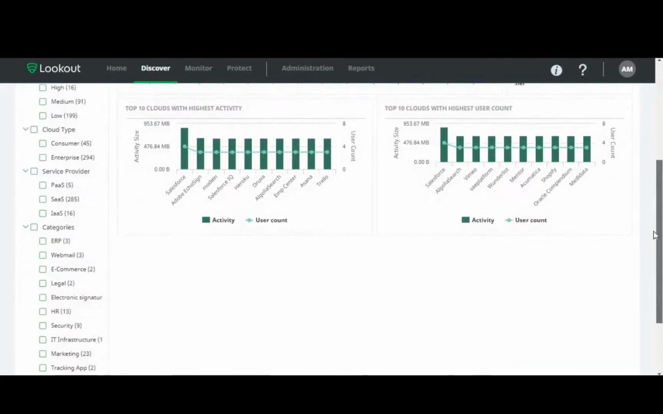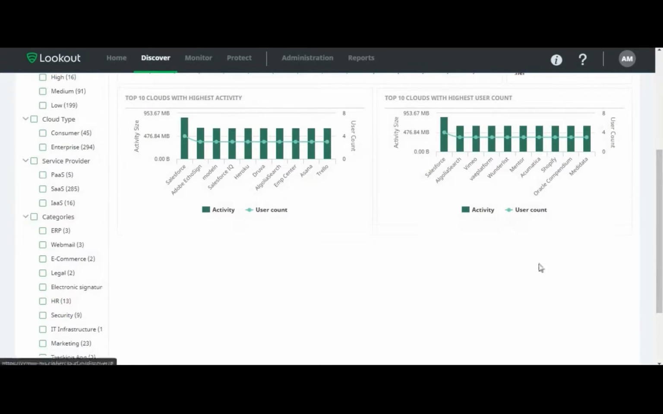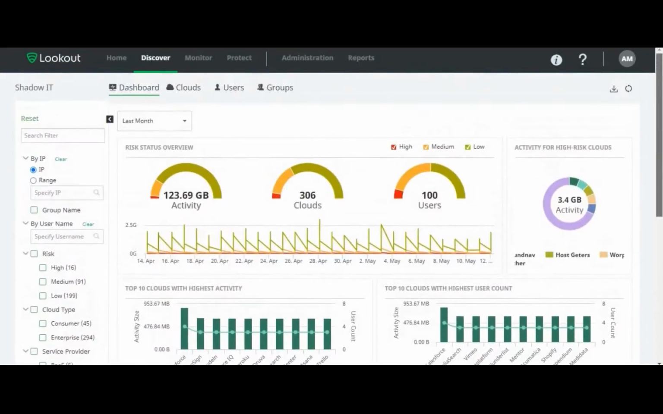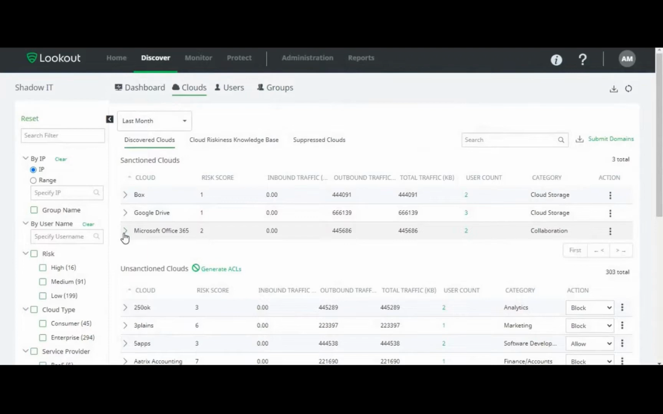This is a key part of regaining that visibility, and each part of this dashboard can be clicked into for more granular detail. You can also click into particular cloud platforms and understand the risk score associated with them based on current and past events.